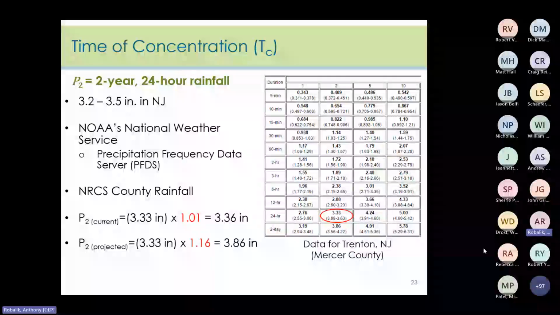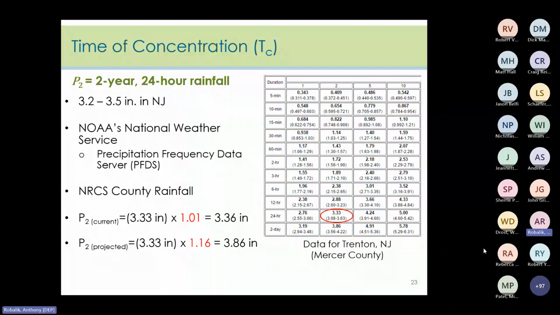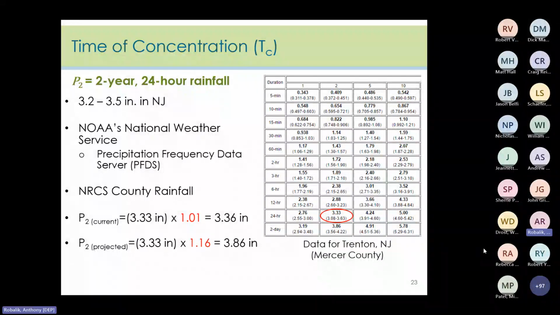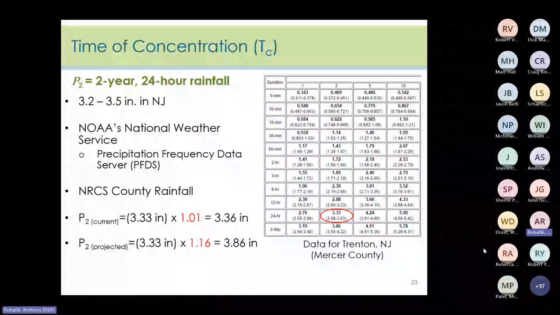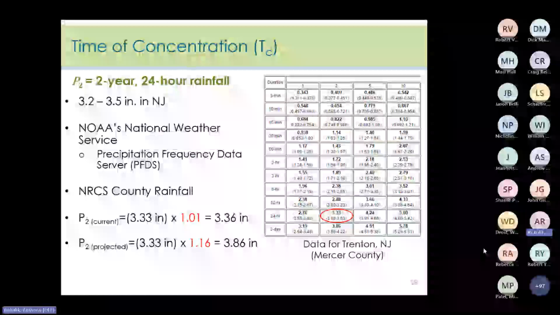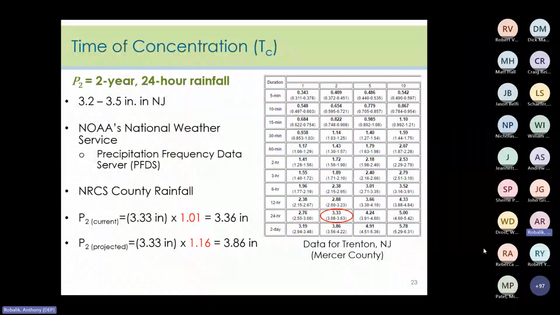After navigating to the NOAA data server, we got here by selecting New Jersey, and then precipitation depth and partial duration for the time series type. You'll end up with a chart like this one, but it'll extend a little further in duration and storm recurrence interval, where you can find the column for the 2-year storm event, and then the row for the 24-hour duration. And the rainfall depth listed here is in inches. So from this chart, the rainfall depth is 3.33 inches, and that's circled in red.